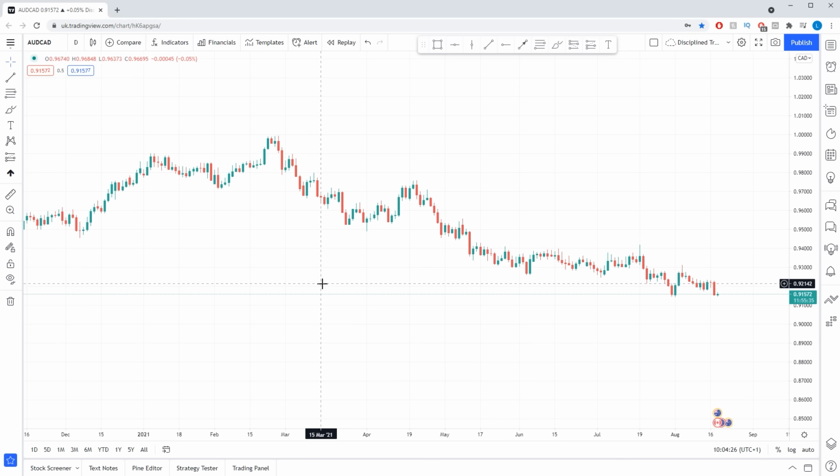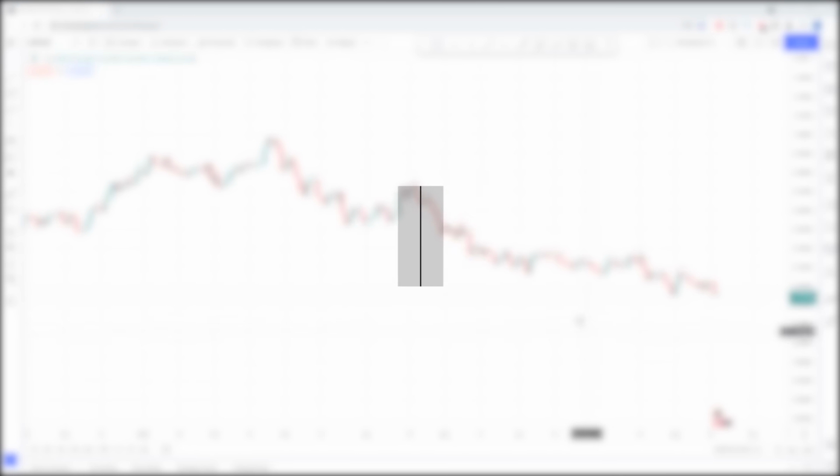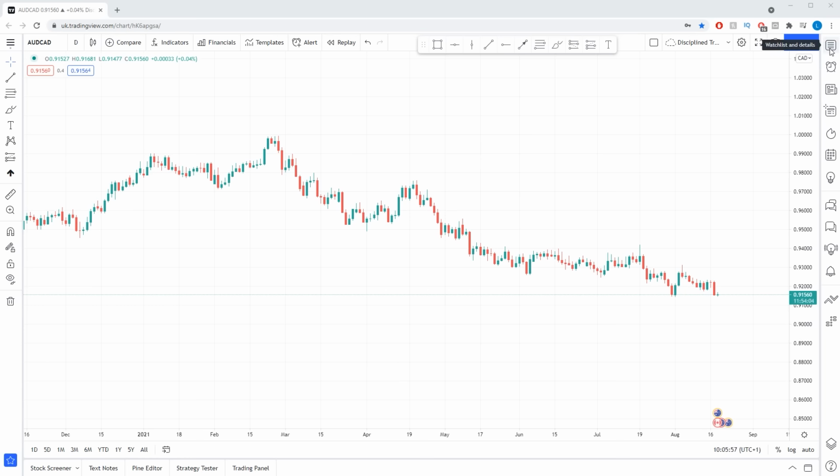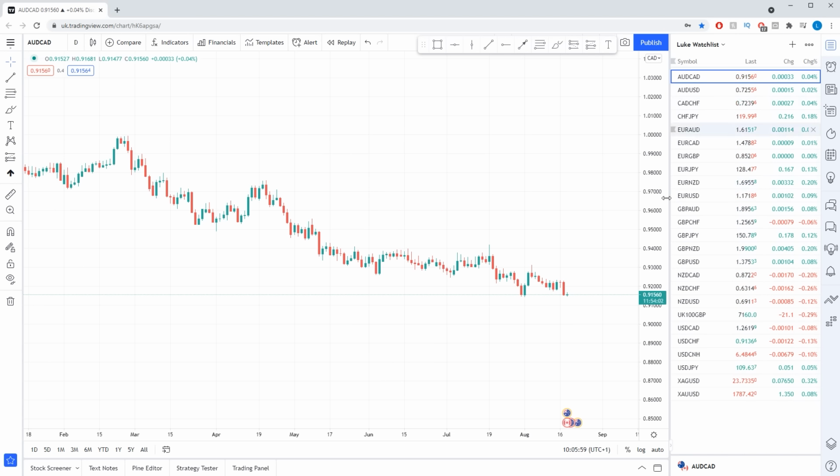Alternatively, you can use the watchlist window as this shows the latest prices for all the markets on the list, as well as the net change percentage for the day. Let me show you how to use the watchlist feature. To open the watchlist window, you can simply click the watchlist button in the top right corner and this will appear.